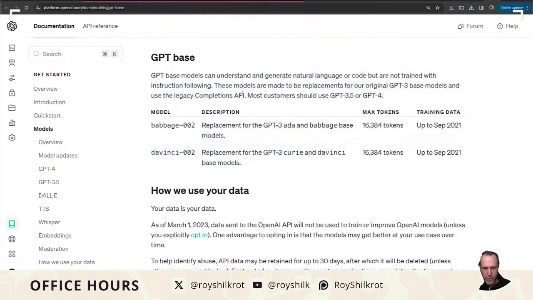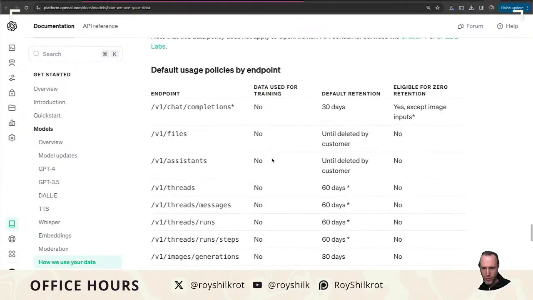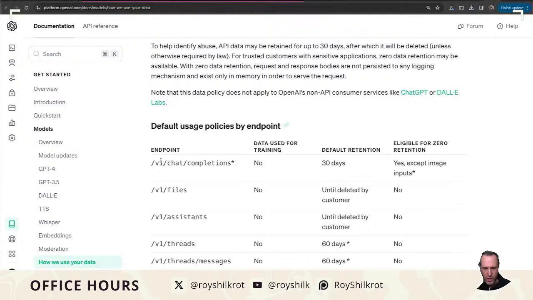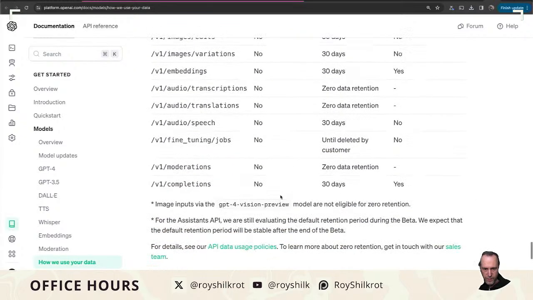GPT-3, right? Just for translation, I think there's no problem. So default user policies, we can actually do chat completions. Yes, accept images, there's zero retention. That's fine.